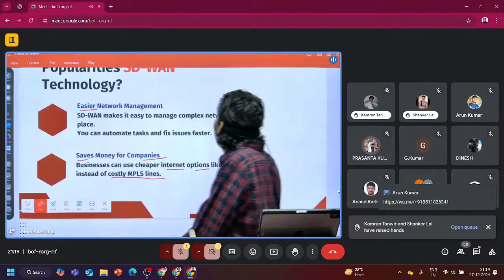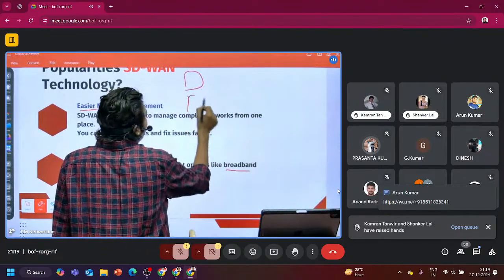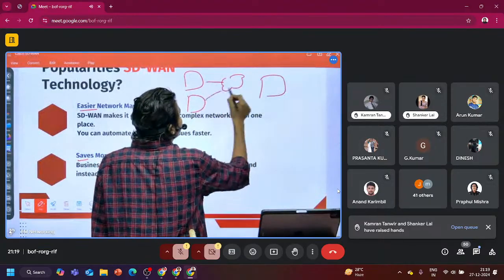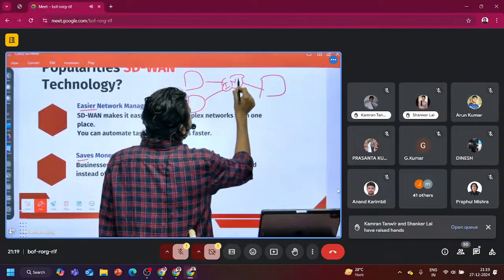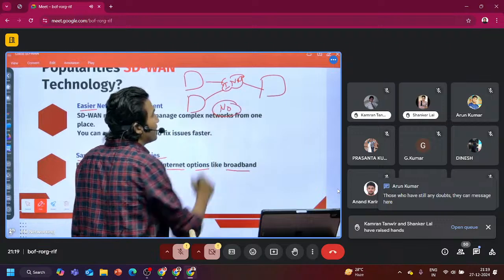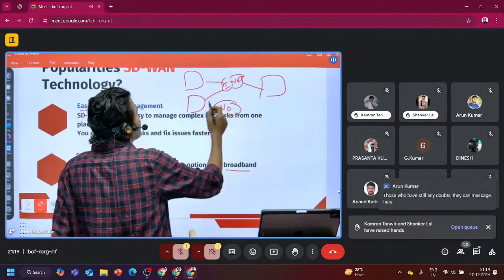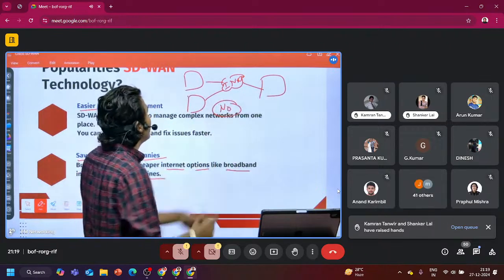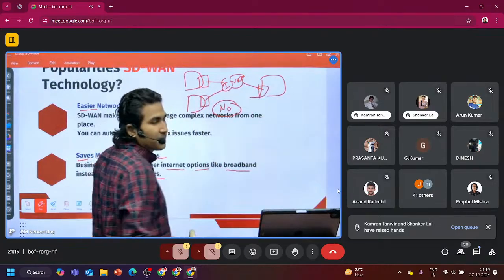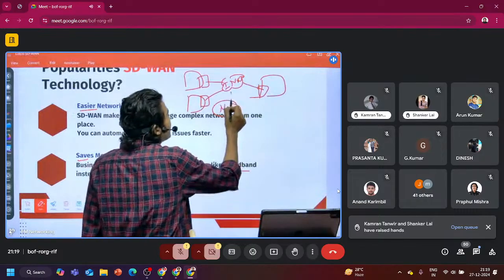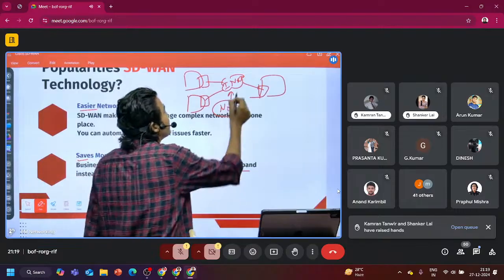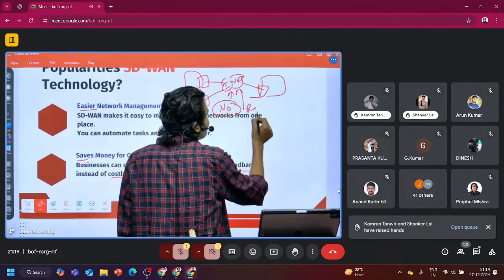Guys, I have given you one example: there was branch 1, branch 2, and DC. Do you think I can connect these sites through the internet? The answer to this question is no. If you want to connect branch 1, branch 2, and the data center together through the internet, first of all, you have to place a firewall at each site. You have to configure IPsec because this is not secure. After that, this is not reliable also.